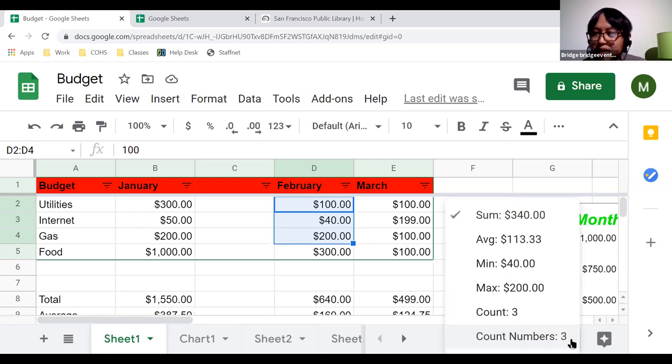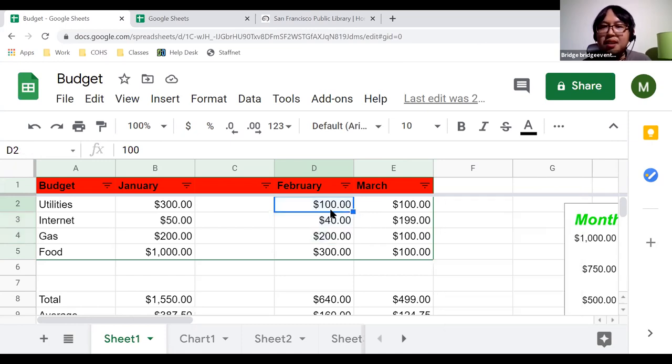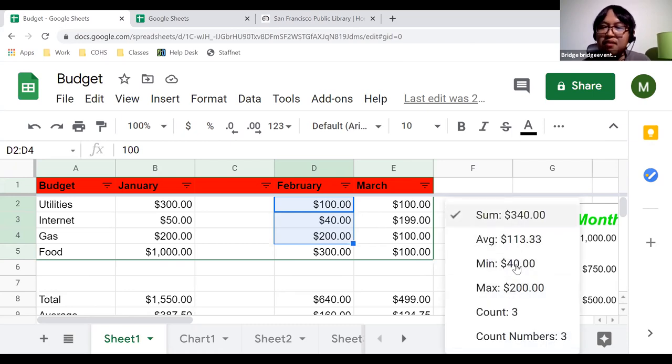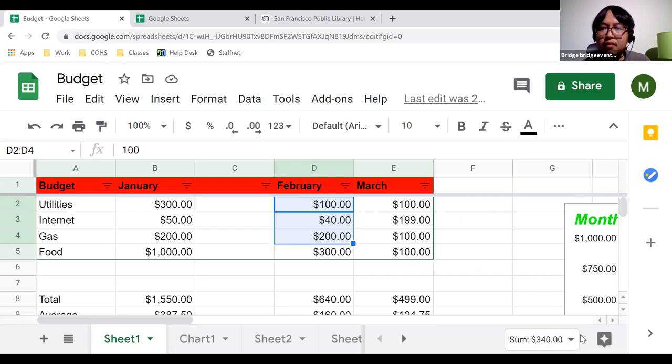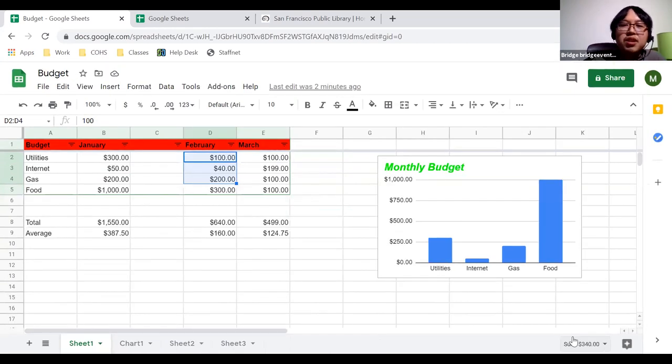If I click on the downward pointing triangle right here, it'll give me the basic information about my data: sum, average, minimum, maximum. This is very helpful if you want to know certain amounts in your spreadsheet but you don't want to do the calculations, because maybe your boss is asking you how much is this for this time period. You don't have to do the calculations. All you have to do is select the cells in your spreadsheet and look to the bottom right-hand corner, and it'll give you all of this basic information. Okay, so that's pretty much how you would get quick information about your spreadsheet.